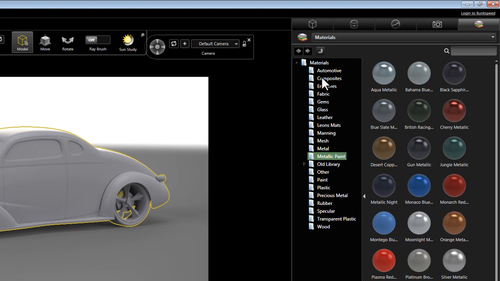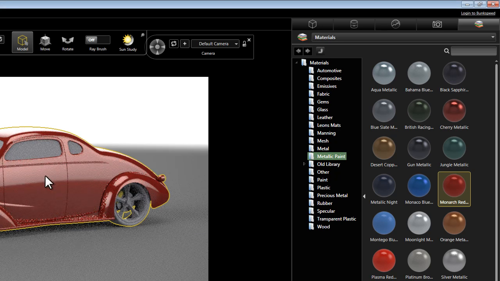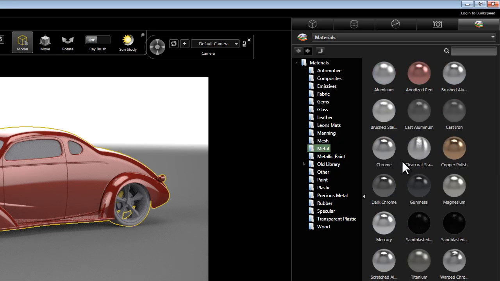setup, and I can see all of the different folders that I have materials arranged in. So let's go right into our metallic paint folder and grab something fun like this monarch red, and we'll drag and drop that onto our sheet metal, and now we've painted the vehicle there. If we come into our metals, we could grab something like, let's see here, like a brushed stainless maybe for our rims. We'll drop that on our wheels.